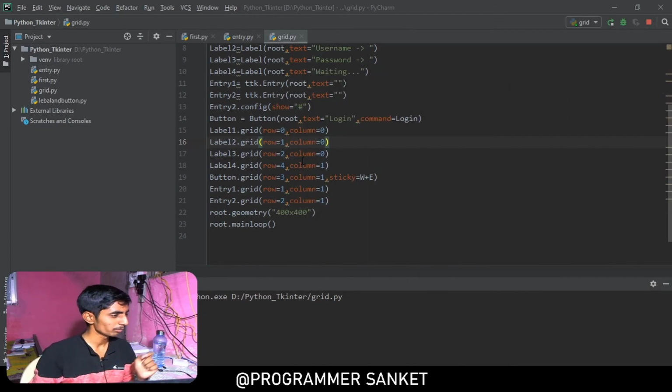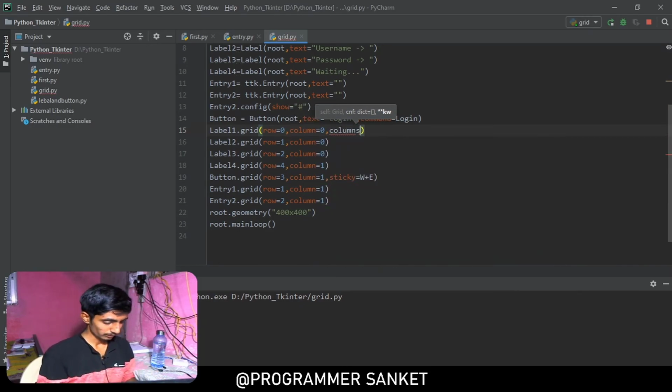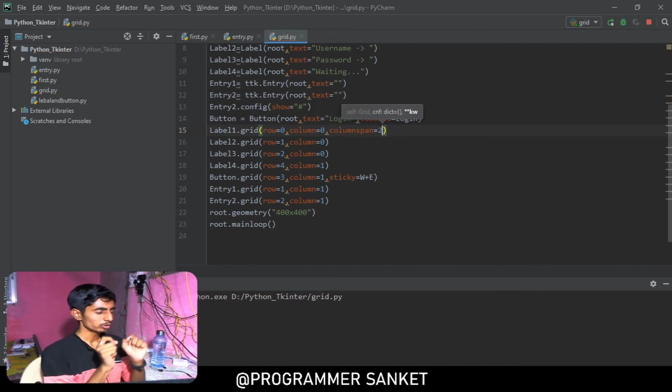Now let's take an example of our first label, where we wanted to set the label onto the center of username and passwords and entries. So how can I do this? It's a simple column, you need to give them a column span, and that's pretty much it. And you can say 2. So column span, what is it reducing?